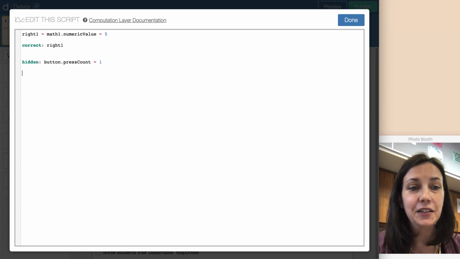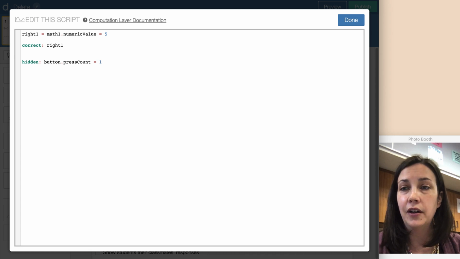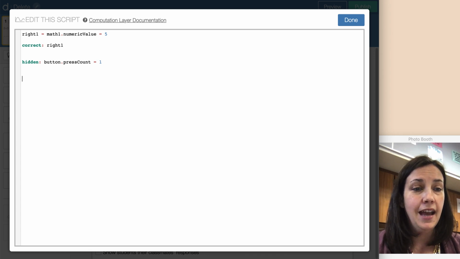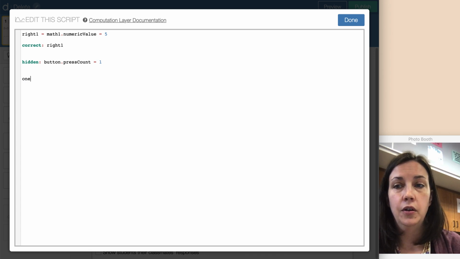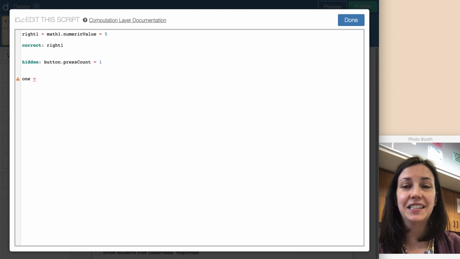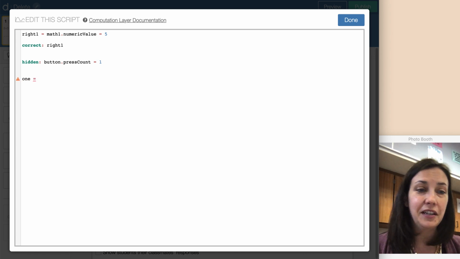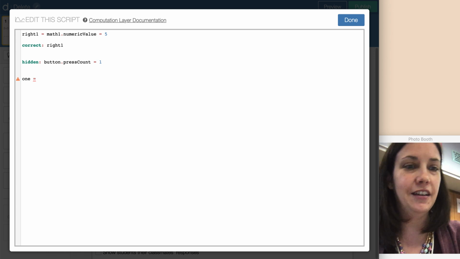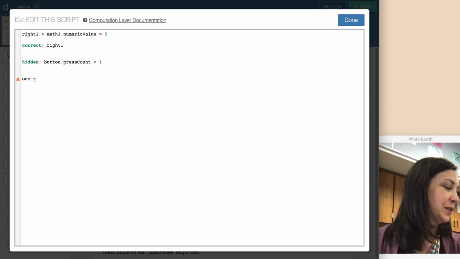The next thing I want to do is get a score for this problem. I'm going to call this score 1. The next screen will be called 2. The next screen will be called 3. I know, I'm so creative, but it helps keep me organized.